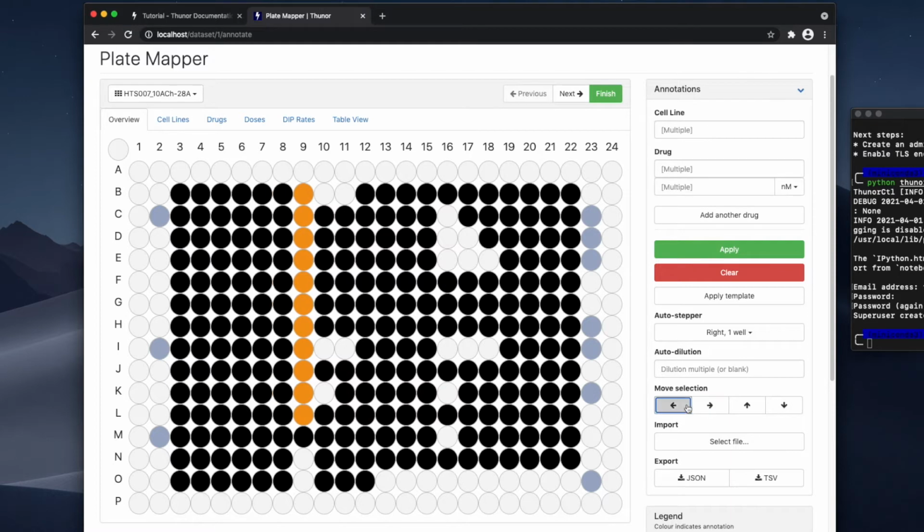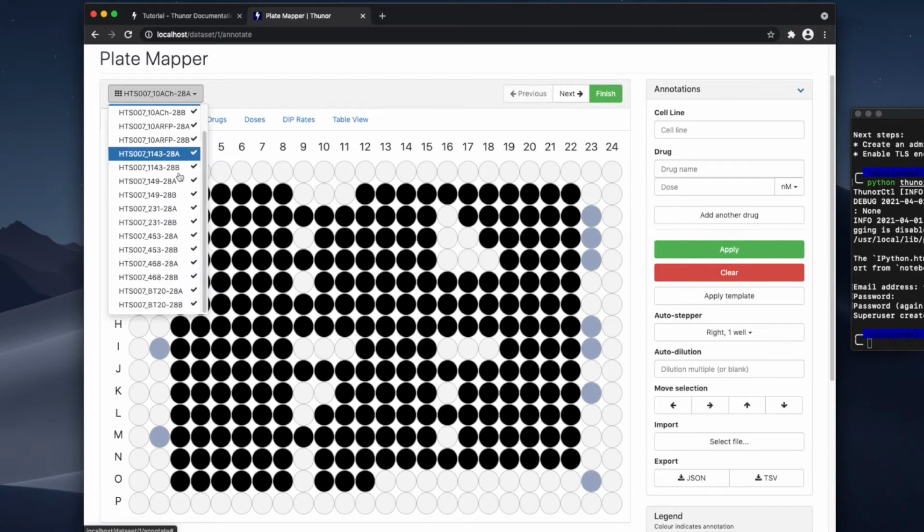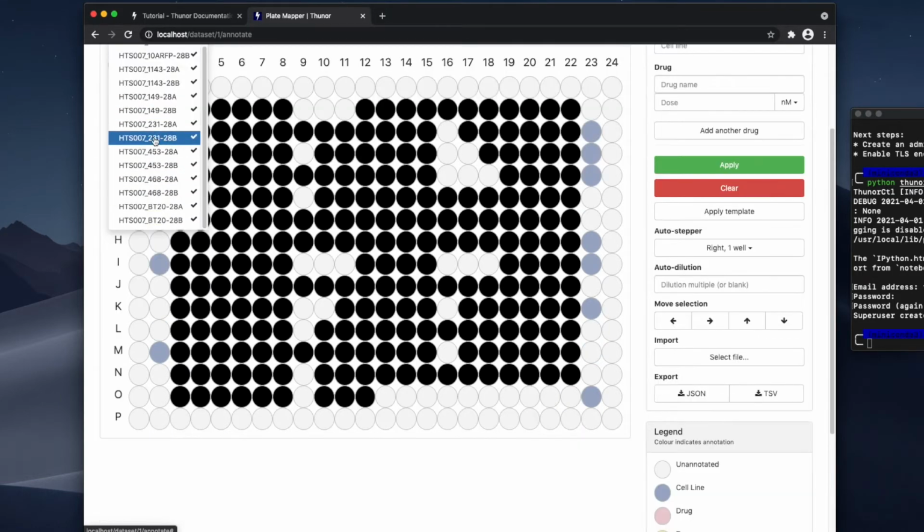So I type in a concentration, press enter, and it moves on to the next one. I press enter. So it helps to expedite the data entry process. I can also import and export these in JSON and TSV formats as well. So if I want to reuse plate formats between datasets, I can do that. And to switch between plates in this dataset, I can do that just by clicking on one of these and it loads the next plate.